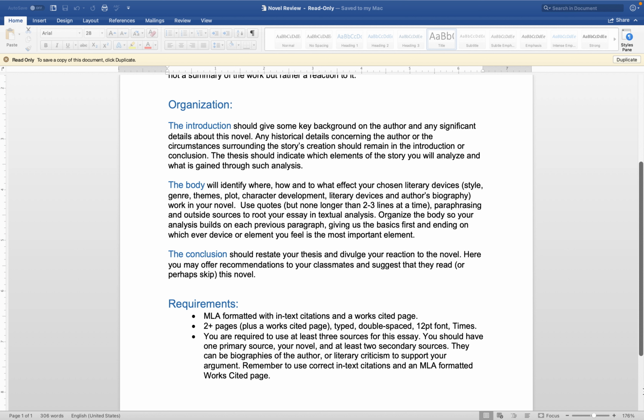And then in the conclusion, restate your thesis and then divulge your reaction to the novel. Here you're going to offer recommendations to your classmates and suggest that they read or perhaps skip the novel.